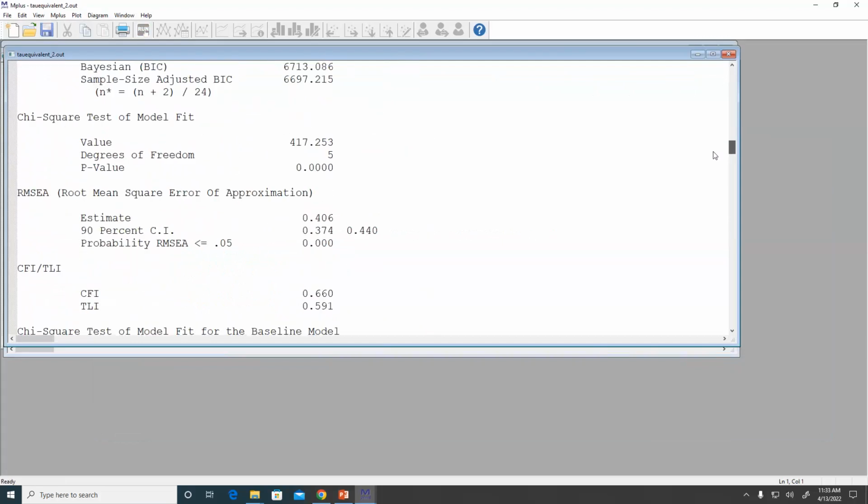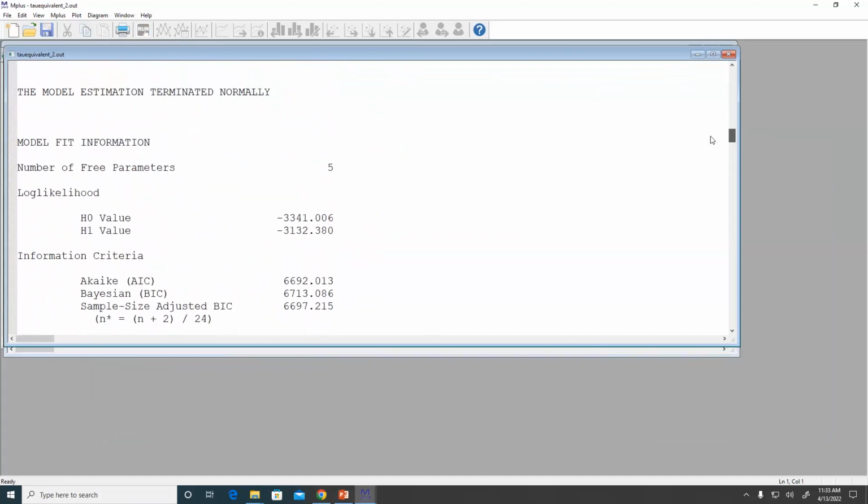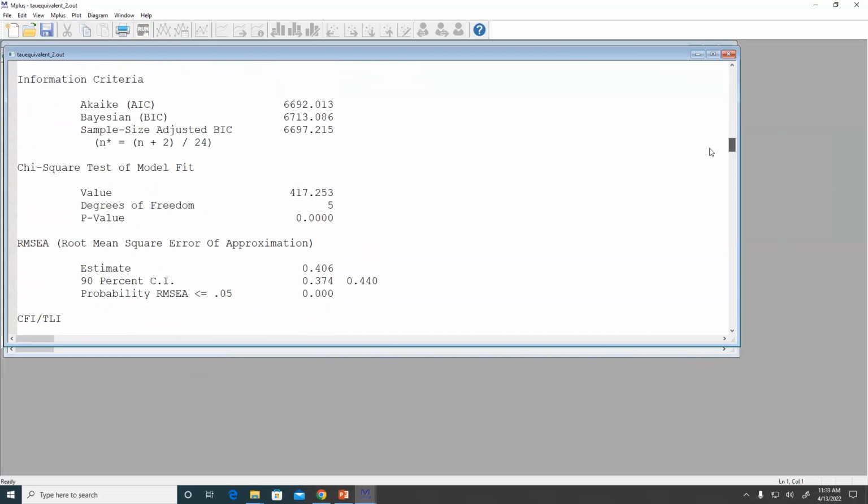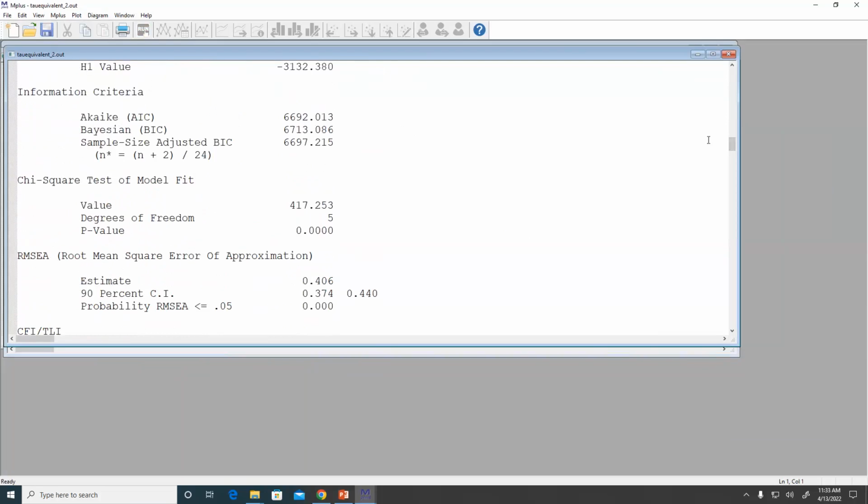Remember, I saw that the loadings did not really look equal. So how bad is it? Well, I've picked up 3 degrees of freedom, which makes sense because now I'm only estimating 1 loading instead of 4. So now I have 5 degrees of freedom. My chi-square jumped up from basically 4 to 417. So I think it's a no-brainer that this tau equivalent model does not fit.